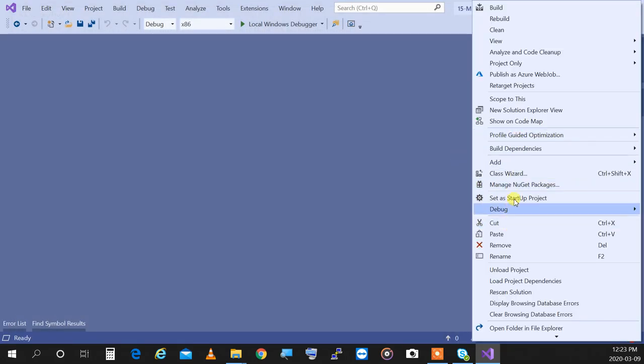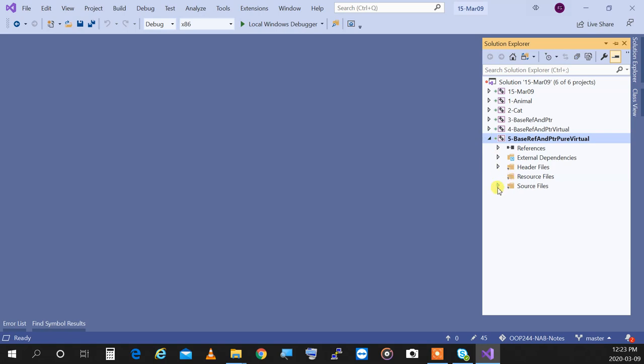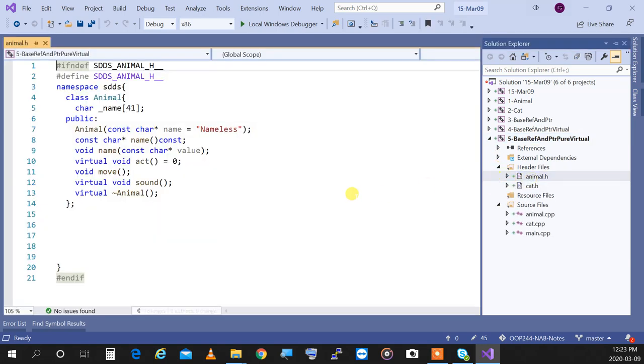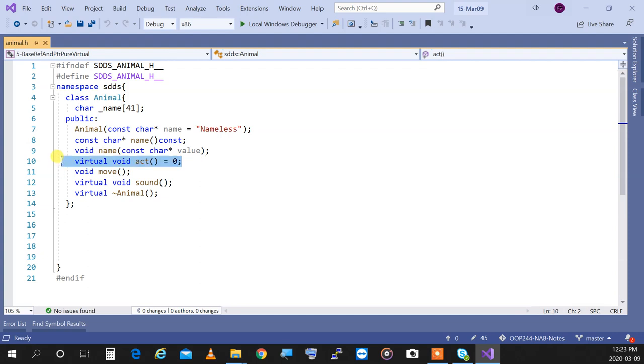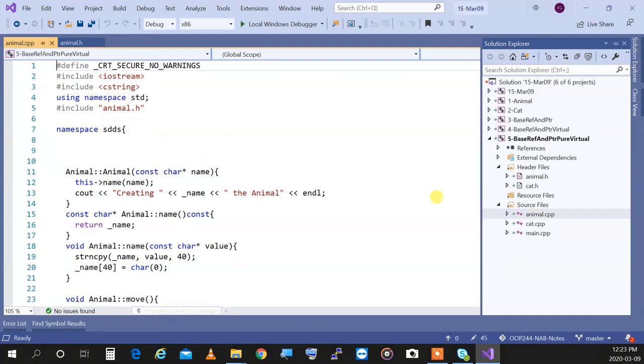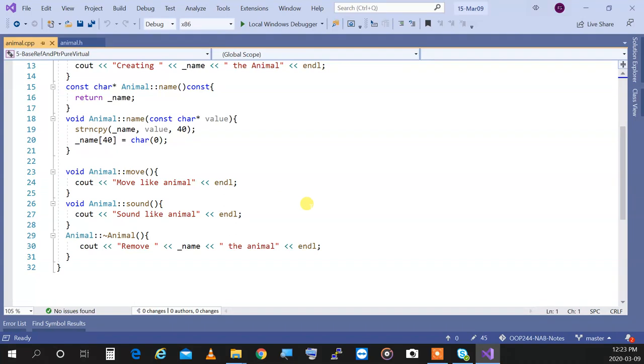What you are going to have will be something like this. I know an animal can act, but I still don't know how. That's why you say virtual void act equals zero. And then inside the CPP file of animal, you are not going to have any type of act function, which means act must exist. I don't know how yet.